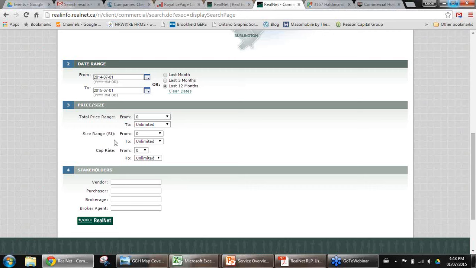Now, just so you're aware, cap rates, they will show them on the records for the buildings when they have that information. Again, you can look by vendor or seller. You can look by purchaser, brokerage, or brokerage agent. If you know that it's a particular brokerage, if you know that Royal LePage sold it, or CBRE sold it, or Colliers, you can put in the brokerage name as well.